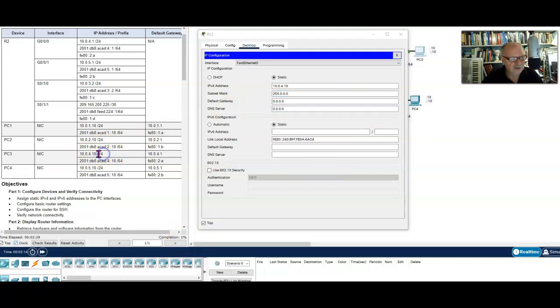This has a /24, and right now we have 255.0.0.0. That would be a /8. It automatically put in a /8 because it saw that it had a 10 address. It says, oh, that's a Class A address, so it suggested a Class A subnet mask. However, I know that I want a /24.